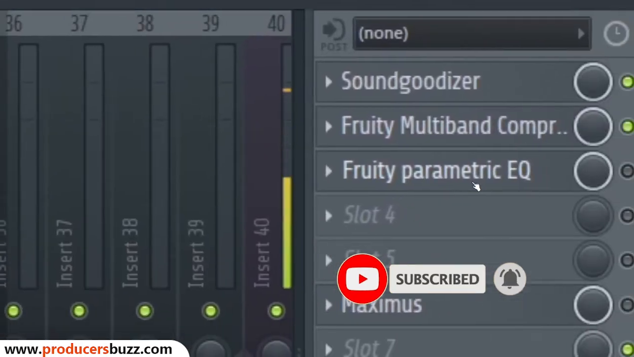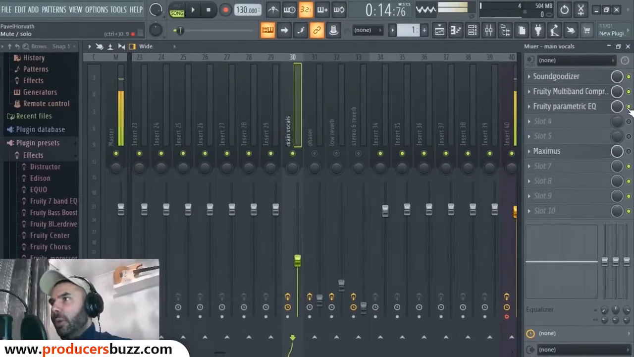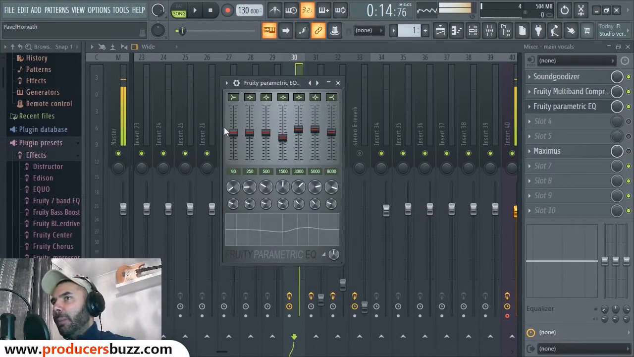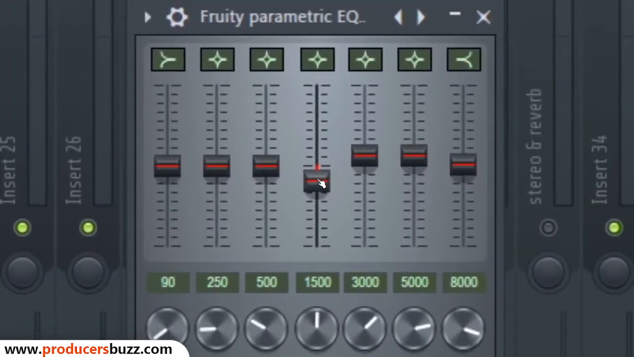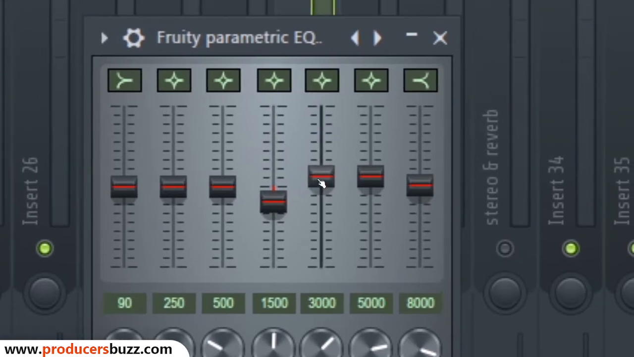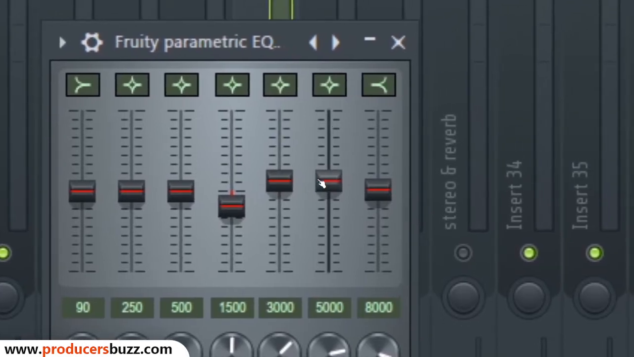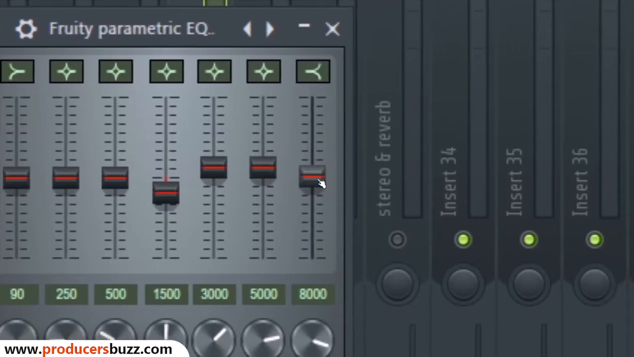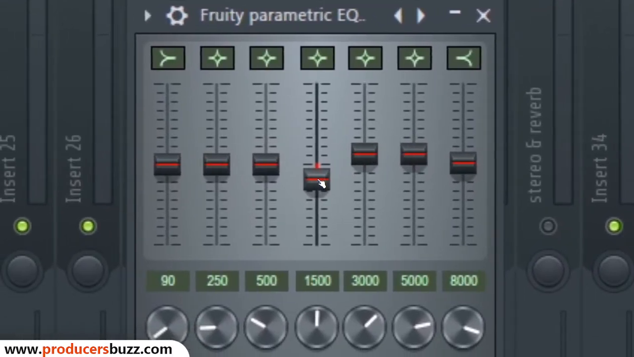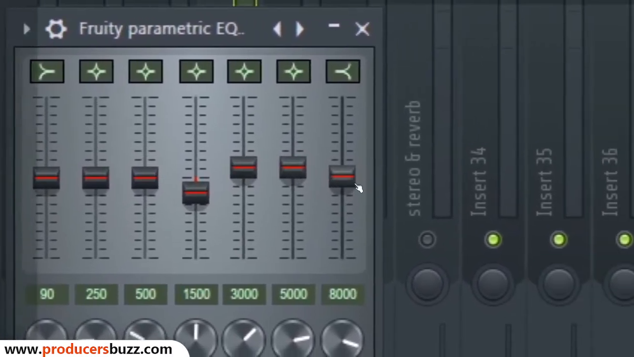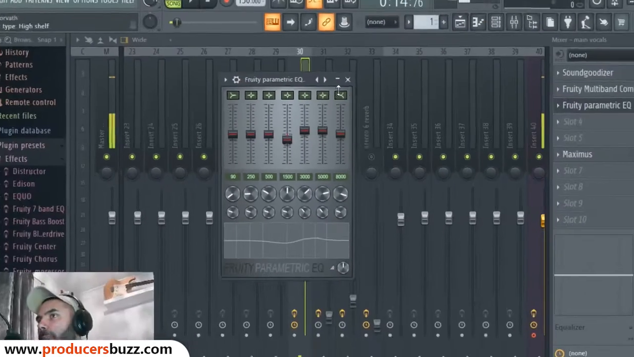Then we added a parametric EQ. On this parametric EQ, leave the first 3 bands on 0 dB, the fourth band -3.2, band 5 2.2, band 6 2.4, and band 7 0.2. So only one of them is minus, and that's band 4 right here. The rest of them are all pluses, and these 3 stay the same.